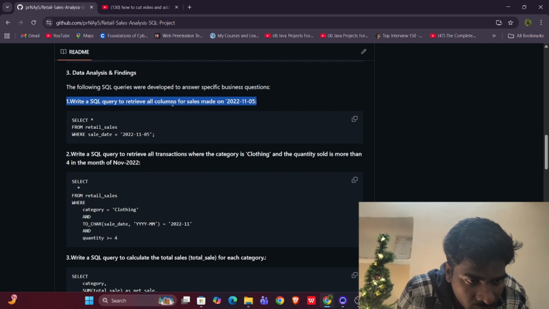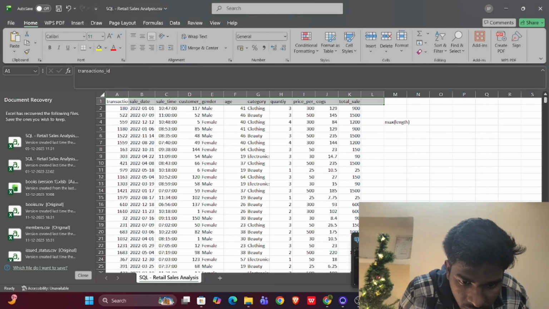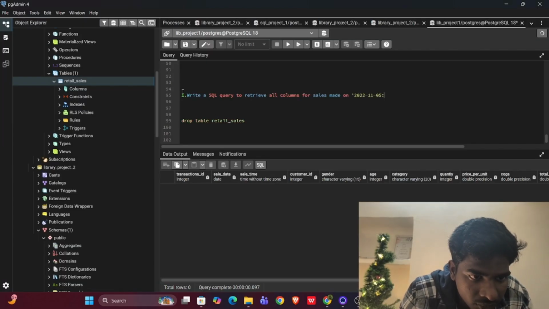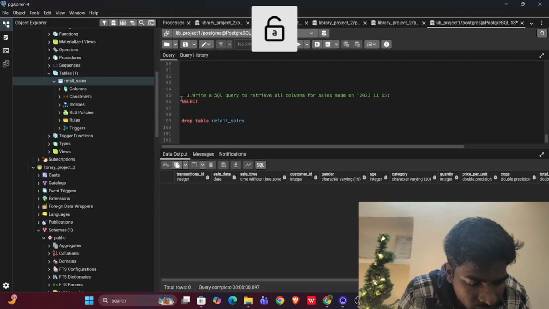Write SQL to retrieve all the columns with sales made on this date. Okay, comment it out. Star.